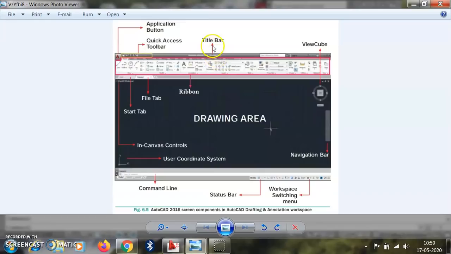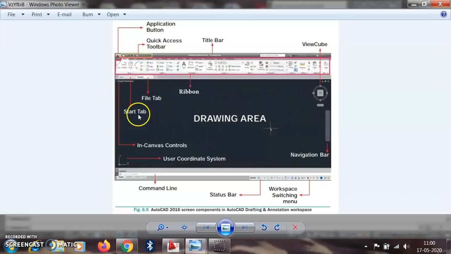At the top is the title bar, and on the screen there is a symbol called the view cube, and this is called the ribbon. Then here are the file tabs, the start tab, and the canvas control. This space is the drawing area, and this X and Y symbol is the user coordinate system, sometimes called UCS. This one is the navigation bar.